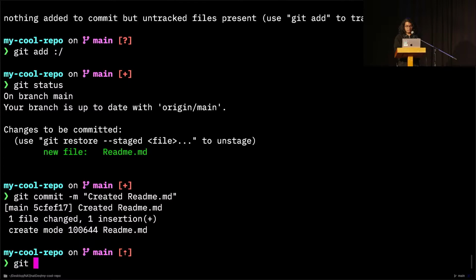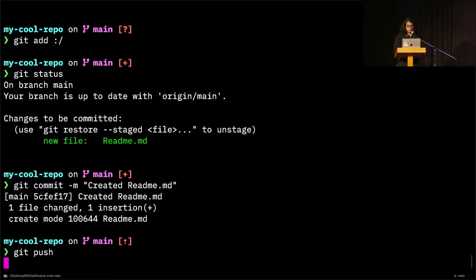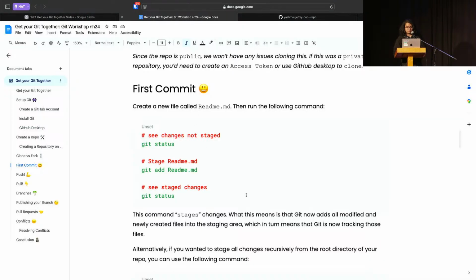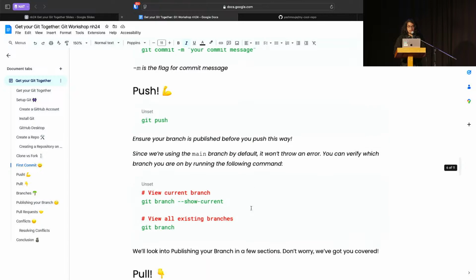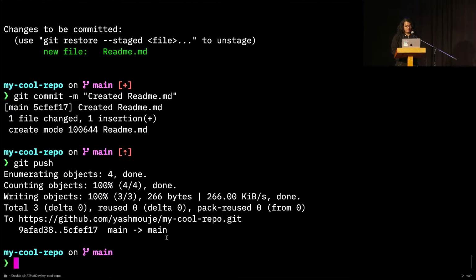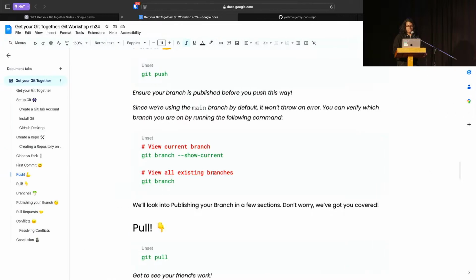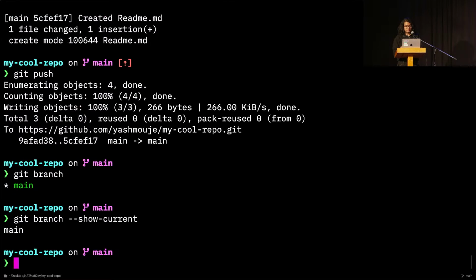You could do that by running git push. Since you're already on the main branch, that should work fine. But if you create a new branch, you'll need to publish the branch before you do that. Next, we already did git push. And to see which branch we are on, you could run git branch. This is going to list all the branches that exist in your repository, and it's going to highlight in green which branch you're currently on. And you could run git branch --show-current, and this will just show which branch you're on.